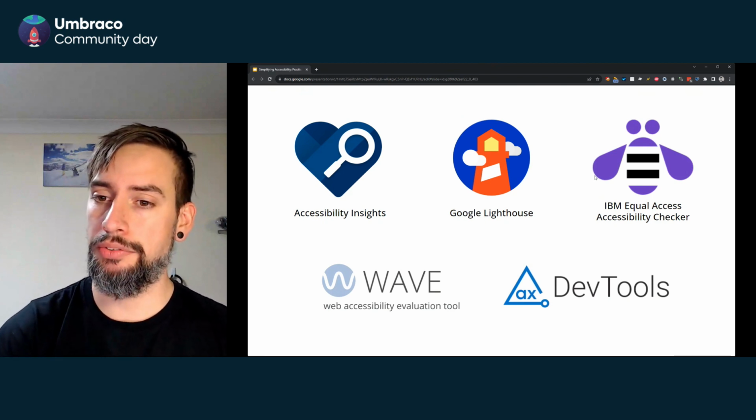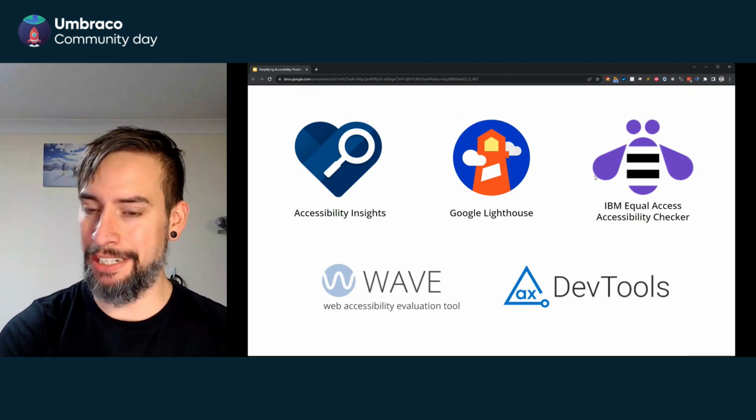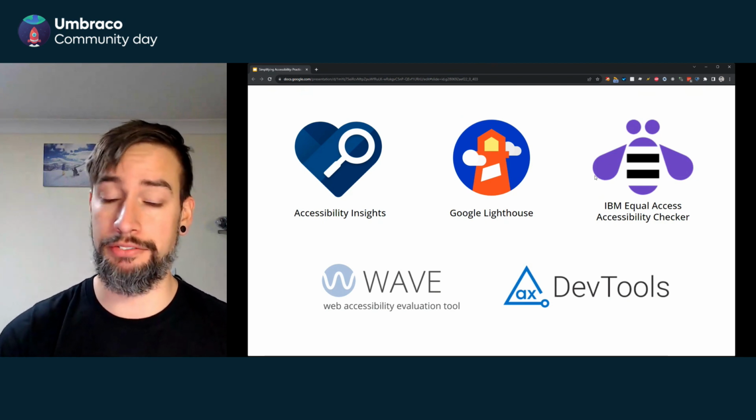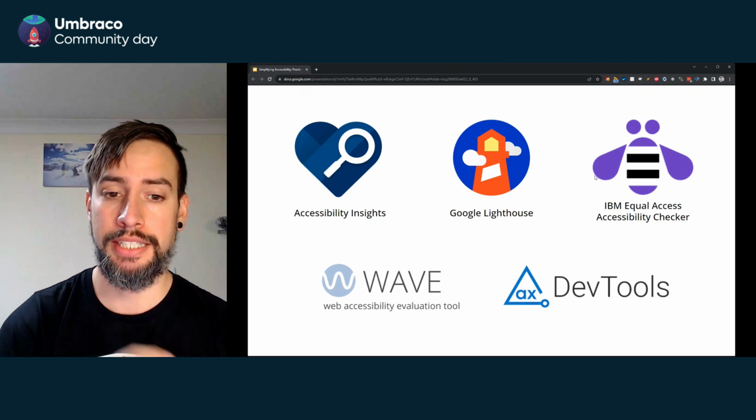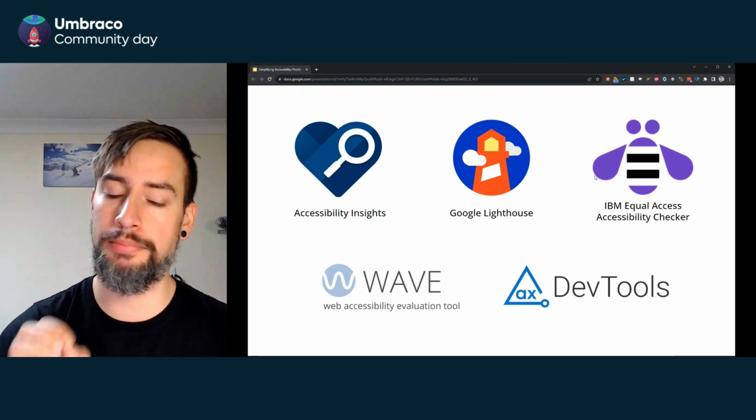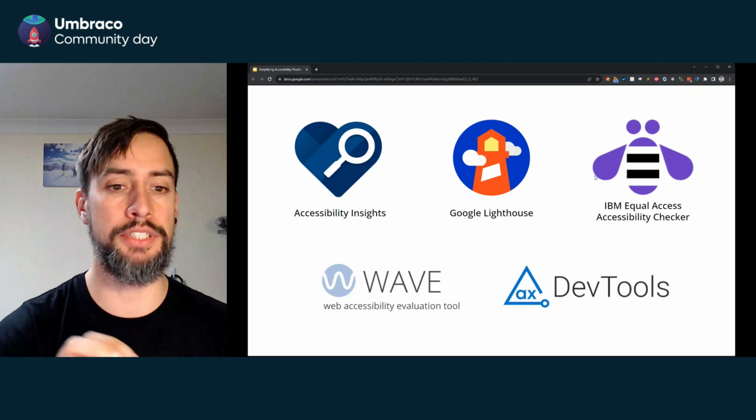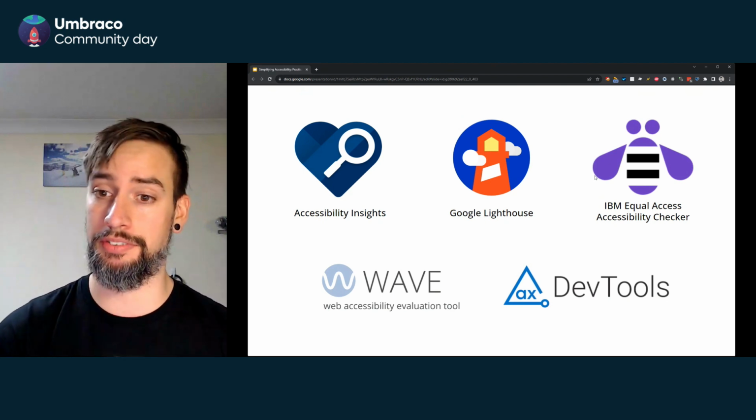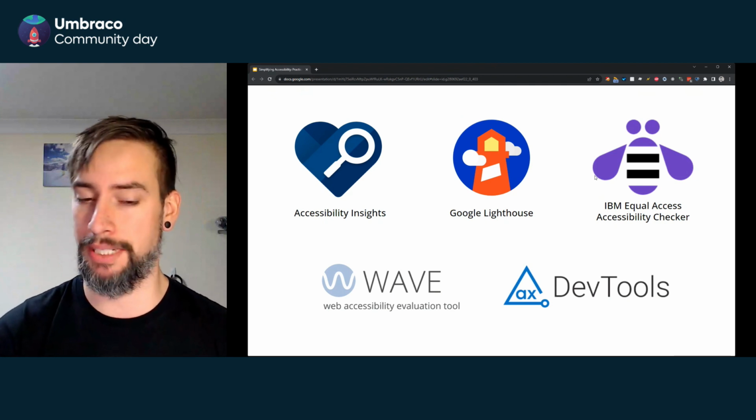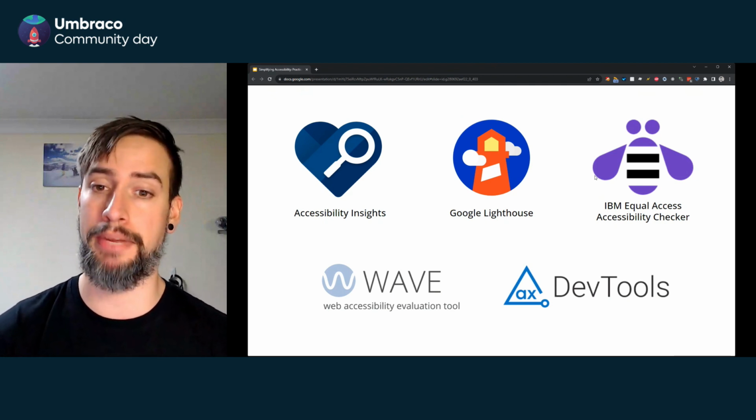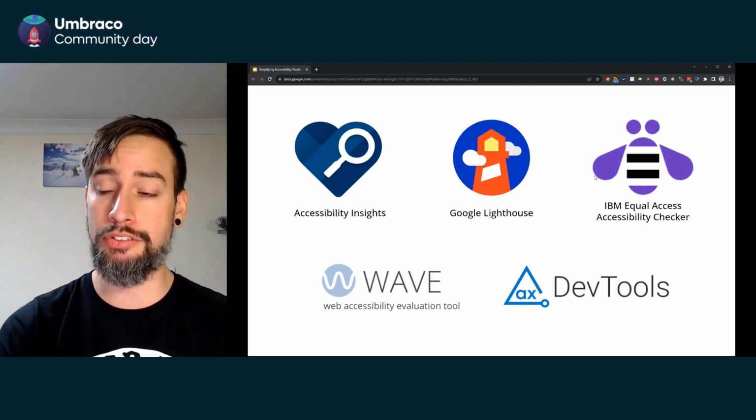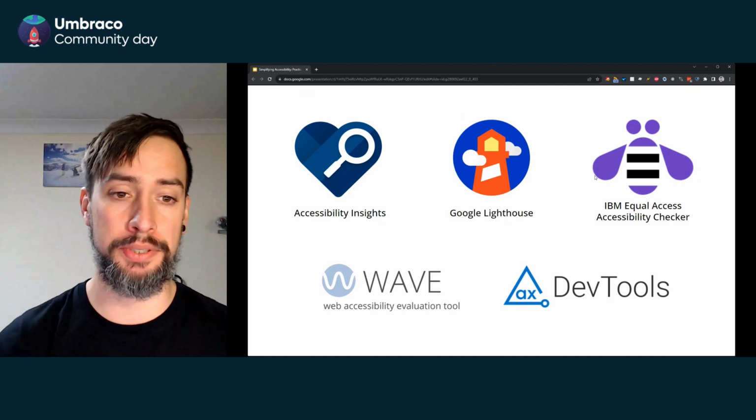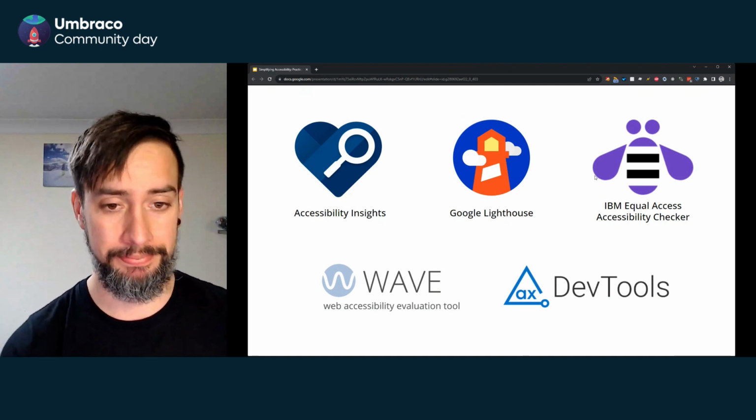And I've not used IBM Equal Access Accessibility Checker myself, but I have had a little investigation, and it's a plethora of different tools that can be used to help check things. Now, the great thing with these tools is they will automate some of it, but it's worth noting that you can only automate a fairly small percentage of accessibility issues, say 20 to 40%, depending on your site. So you do need to take some manual action in your testing. And these tools will actually help guide you through what manual processes you need to do to test.